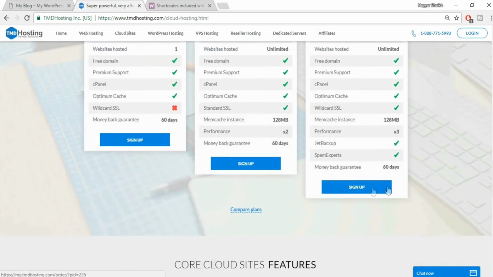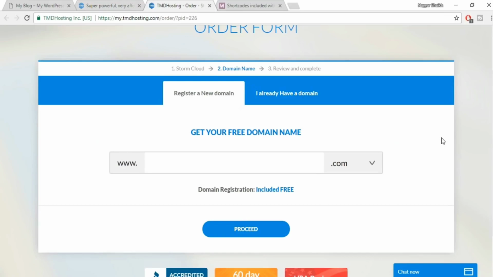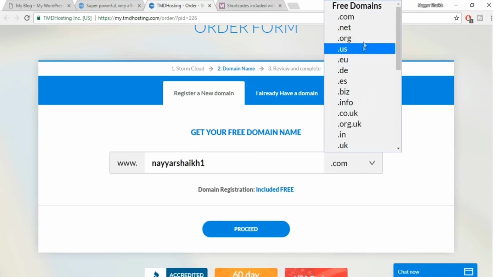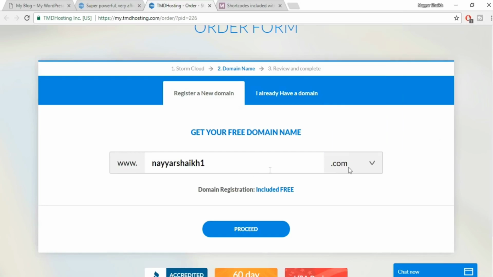Now just click on this button which says sign up. Now here you have to type in the domain name which you want for free. For example, you can type it anything. Let me type nayyar1, and you can also select any extension you want, .com, .net, .org, .us, .eu, whatever you want. I would recommend you to stick with .com. That is the most amazing extension.